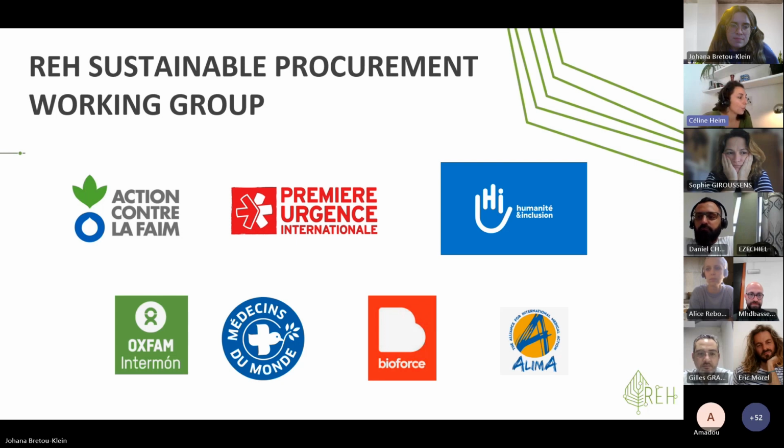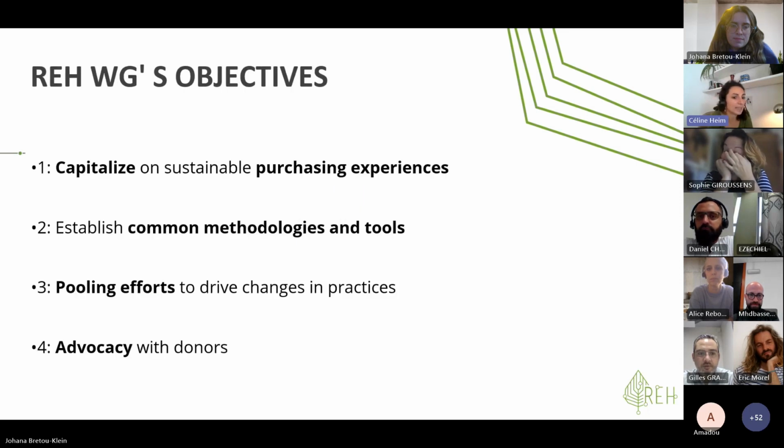The purpose of our main work is to capitalize purchasing experience on sustainability. We also want to create a common tool and guidance, and we have this logic of pooling efforts to change practice in the sector, and later on, with advocacy with the donor, to implement this.